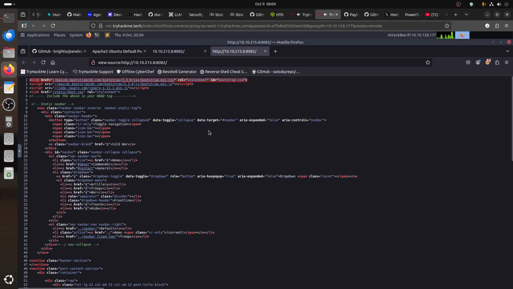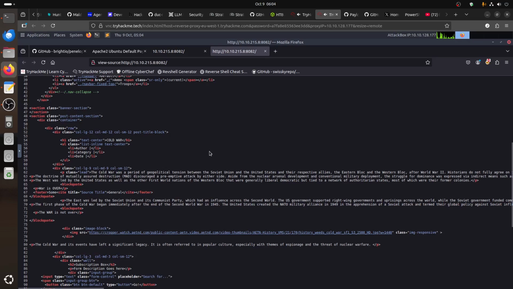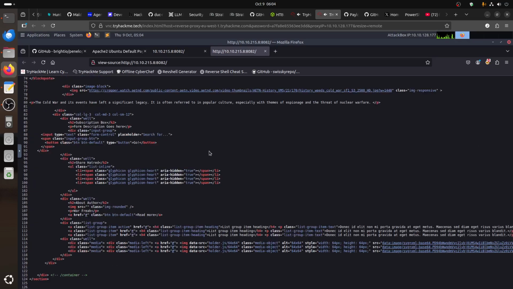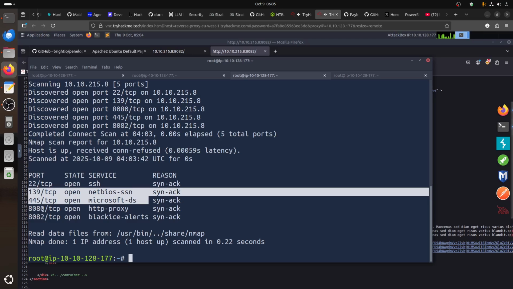Viewing the page source, it's just normal JS libraries, so it's just a normal HTML template. So your next bet here is, of course, we have two ports, 8080 and 8082. Your next bet is go gobuster dir -u http.